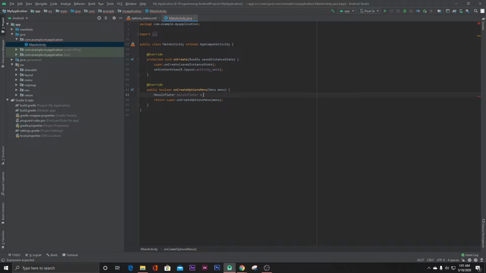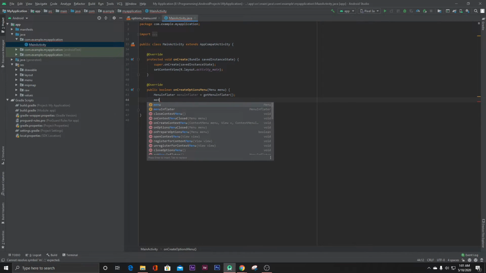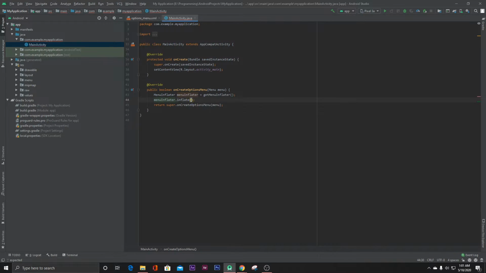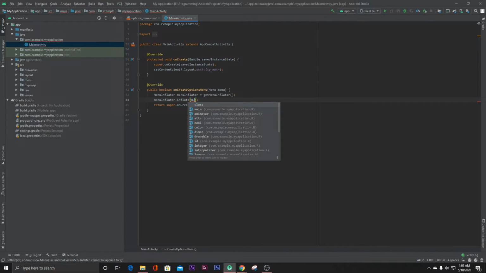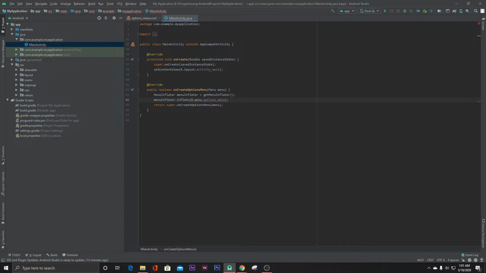You have to write MenuInflater equals getMenuInflater. Now the menuInflater.inflate. Let's give the menu ID R.menu.options_menu, and the second parameter would be the menu which we got passed here. So write menu and you should return true.